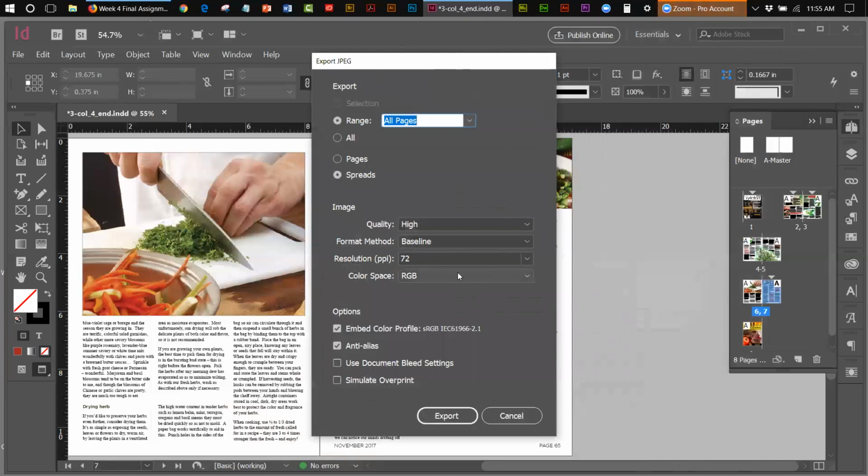Image quality can be high, that's fine. Resolution doesn't need to be more than 72 pixels per inch, and the color space should be RGB. So just verify that that says high, 72, RGB. You can embed this color profile. We don't really need to do that, so I'm going to get rid of it. Anti-alias, I'm going to leave that on. I'm not going to use the document bleed settings, and I'm going to hit export.